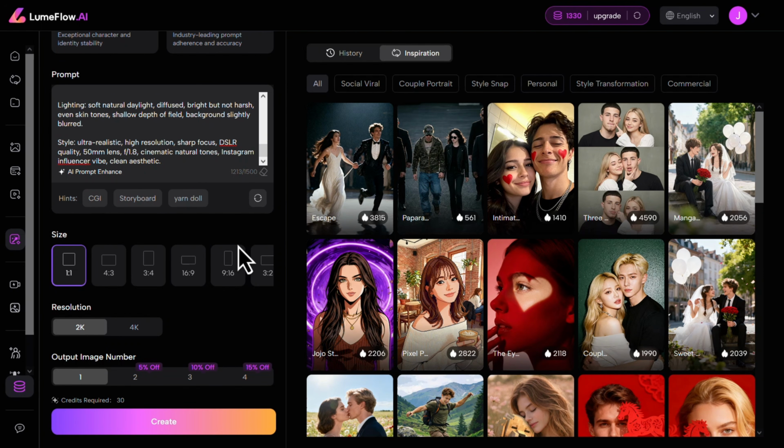Then scroll down, select the 3:4 ratio. Set the image quality to 4K and click on Create. And just like that, we have our AI influencer.